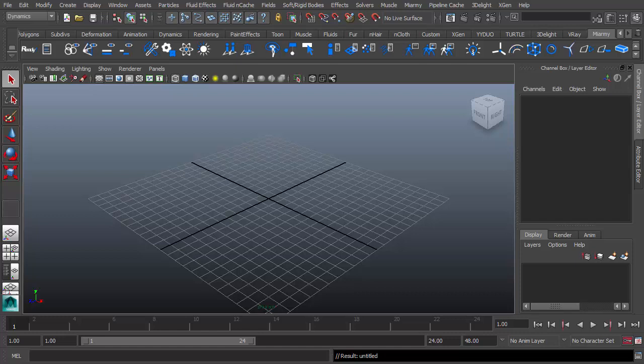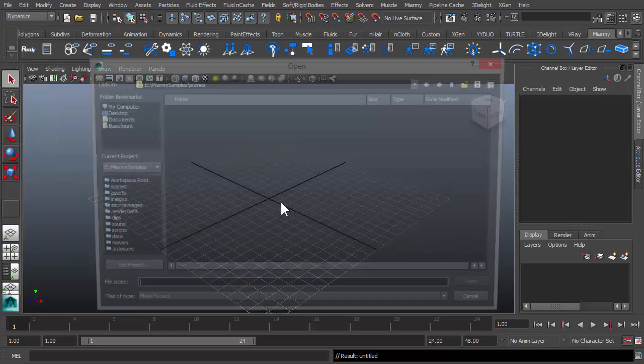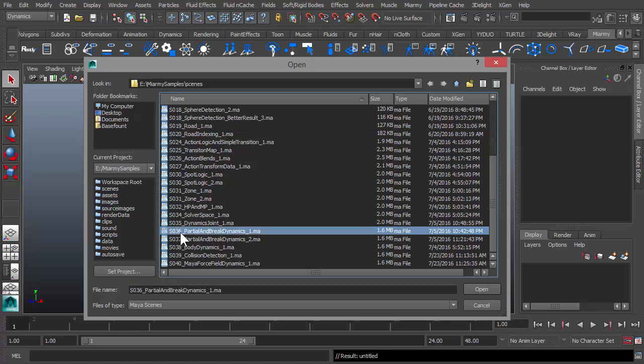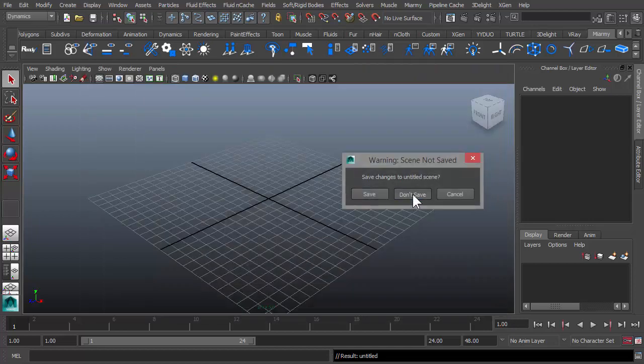Hi, in this video we're going to talk about the physics global options and some extra dynamics features. They are very important for the physics simulation. Let's first open our example and introduce the first step, inertia. So let's first open example 36, still the previous one, the partial and brake dynamics.